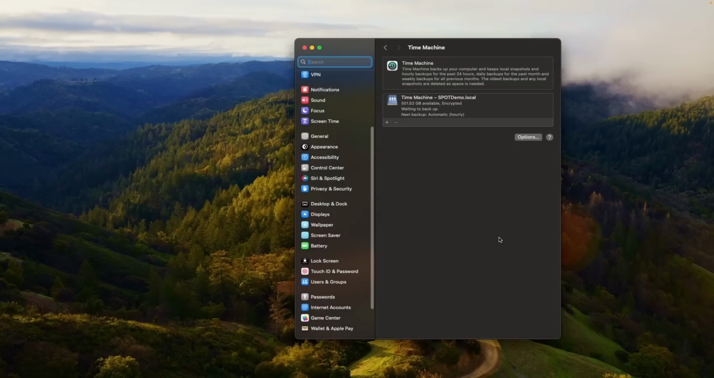Now, of course, once this is all set up, your Synology NAS is now set up and ready to go as your Time Machine destination for this macOS device.